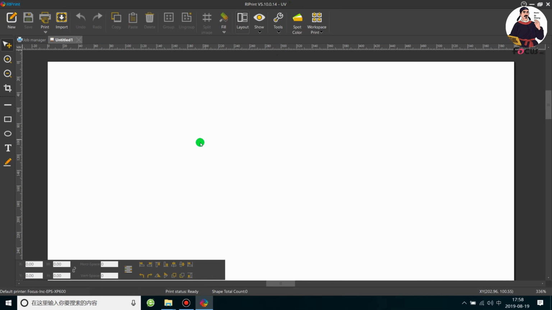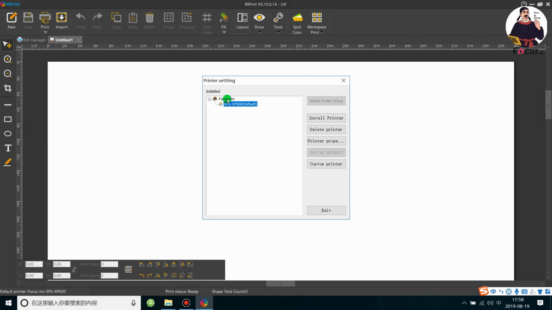So once you open the RIP software, we need to do some settings before we use the RIP. So we click this icon, RIP print, on the top left, and we go to printer setting. And here it shows Focus Incorporation, and the print model is SP600. So be sure this is the correct model, and we choose, we click on choose as default, but right now it's default.